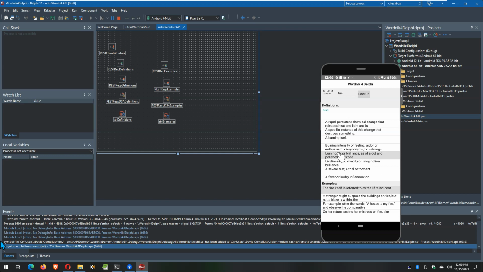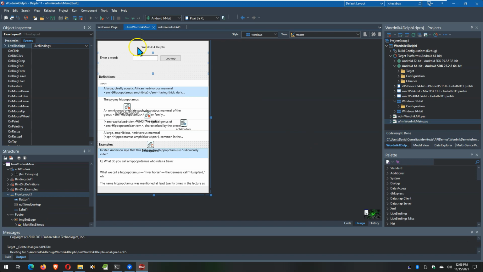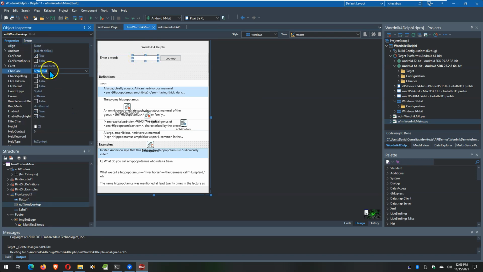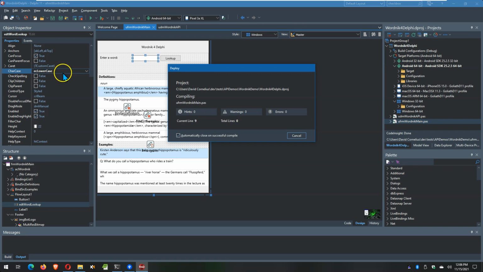So there's a couple ways we could do this. We can instruct the user to disable their automatic uppercasing, or we could actually modify the text edit and set this char case to lower case, and then it won't automatically uppercase everything. But that may not be what we want.